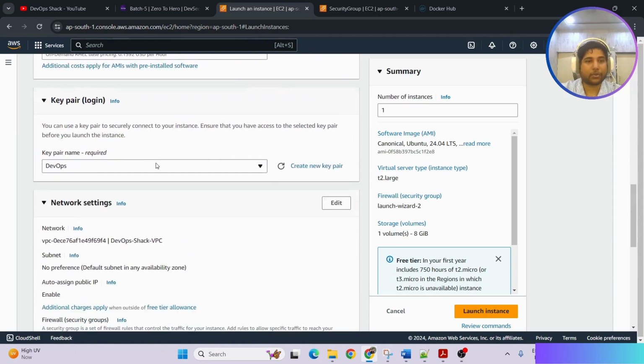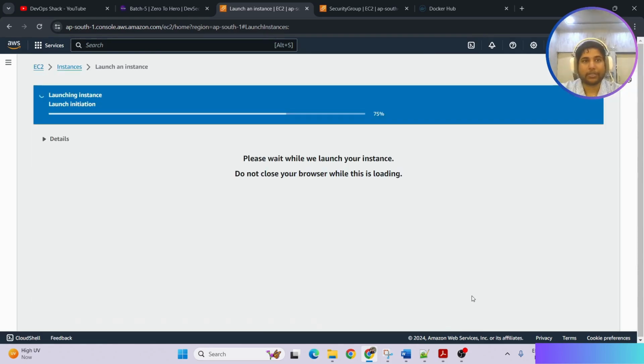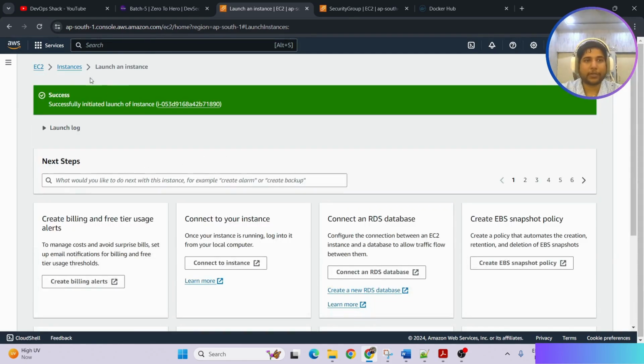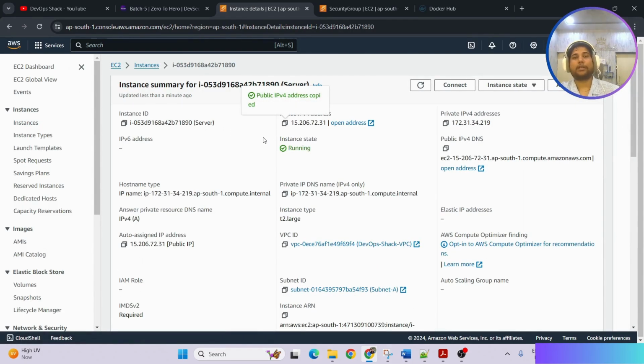Now talking about storage, I'm going to give the storage of 25 GB. Click on launch instance. So the instance is getting created. Now what we can do, using Zenk, is connect to this instance.